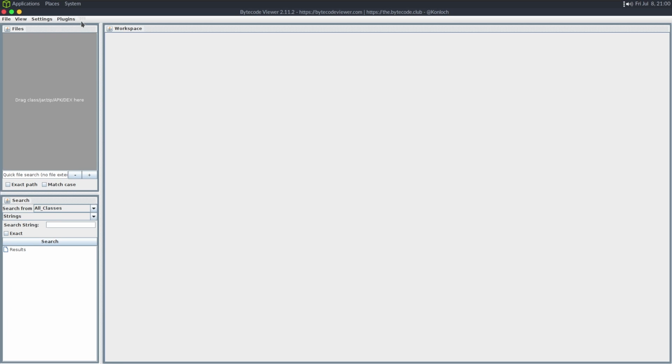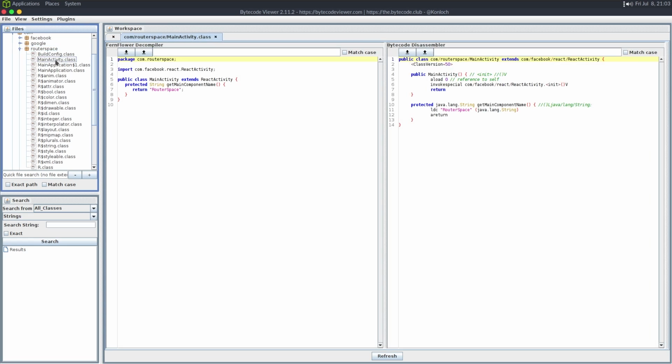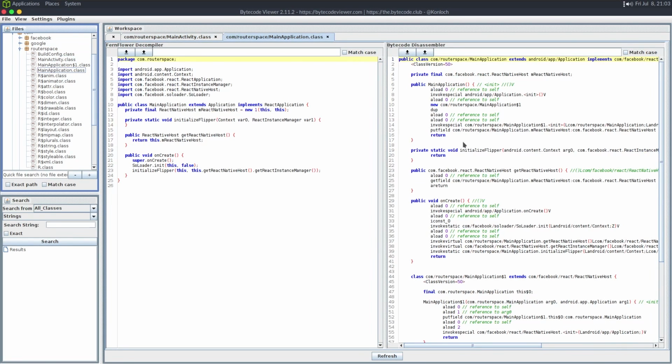And then it's going to take probably 30 to 60 seconds for it to stop processing. You can know it's processing because the progress bar is at the top left, not the bottom right, but it's a Java tool. Now that it's done, we can click on the APK and we get a simple view. We can go to com, RouterSpace, and compare these main activities. Actually, we did main application, right?